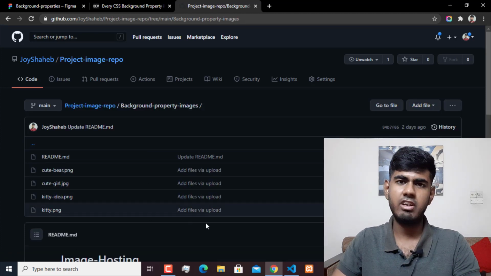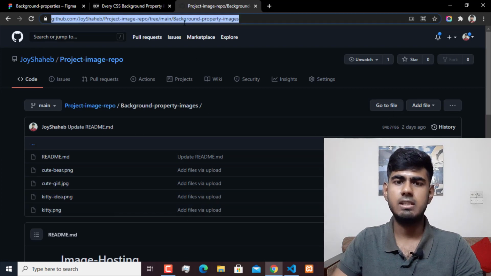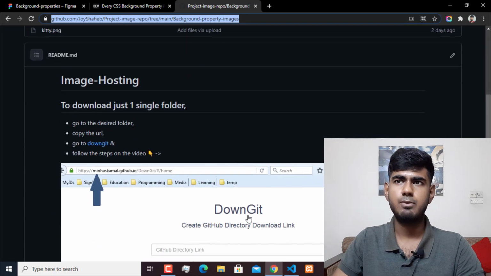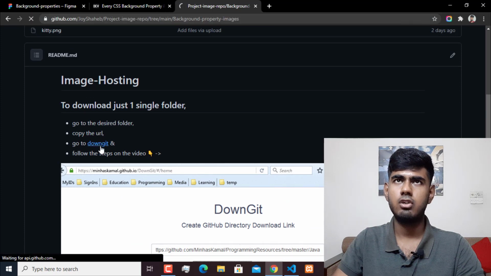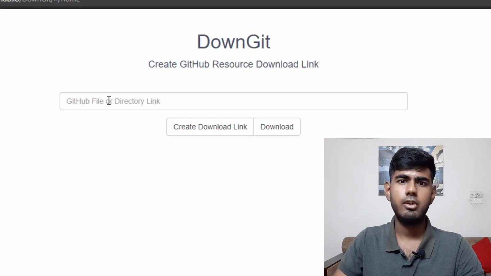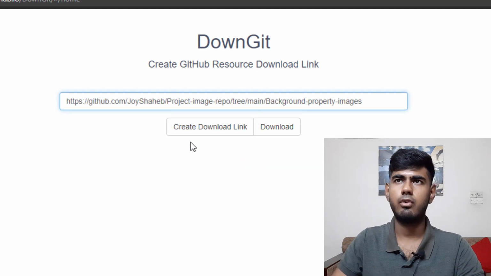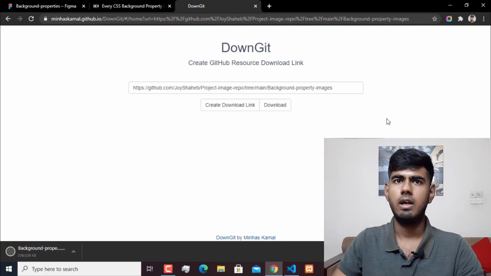But GitHub doesn't give an option to download one single folder. So what you're going to do is copy this link from here, and then if you scroll down, you can find the steps over here. This is a video over here, and you go to downgit.com. Over here, you're going to paste the link that we copied earlier, like this, Ctrl V, and then you create this download option. And now we have downloaded our files over here.